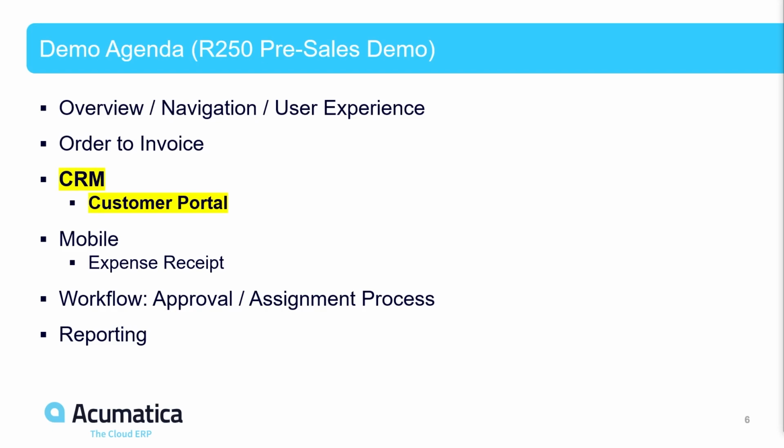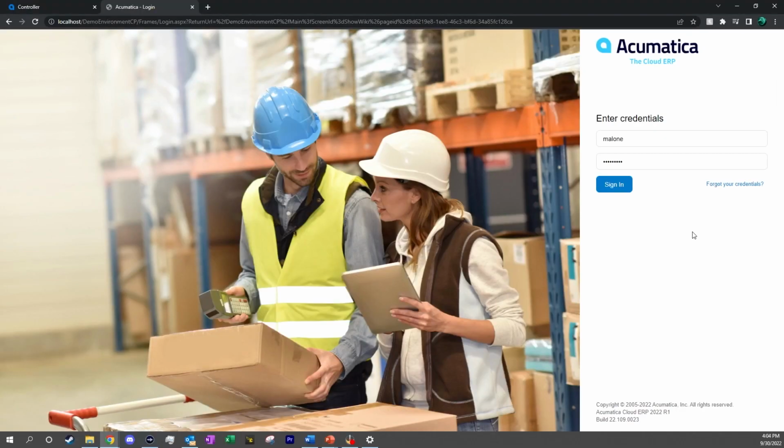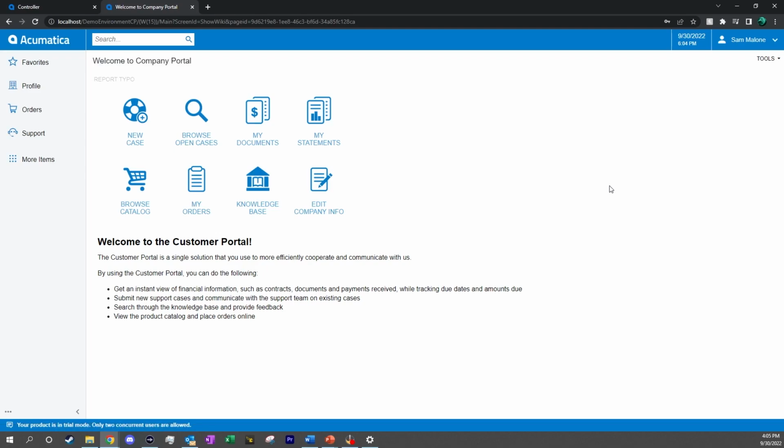And we're going to sign in to our Customer Portal here as Sam Malone, a mock-up customer that we would have given this login information to. When we log in as a customer, we're able to see a much more limited version of Acumatica. Customers can use this portal to enter support cases, browse inventory catalogs, and view their documents or their orders.